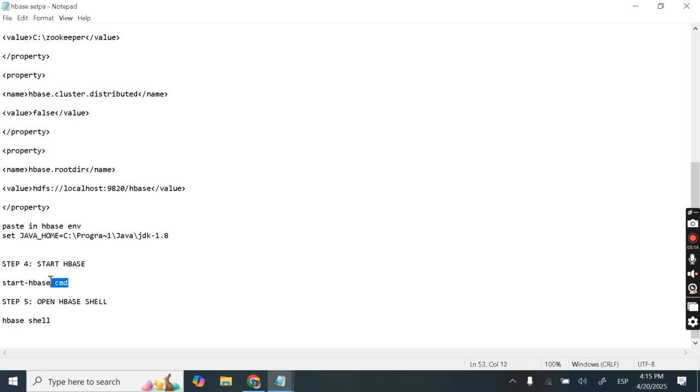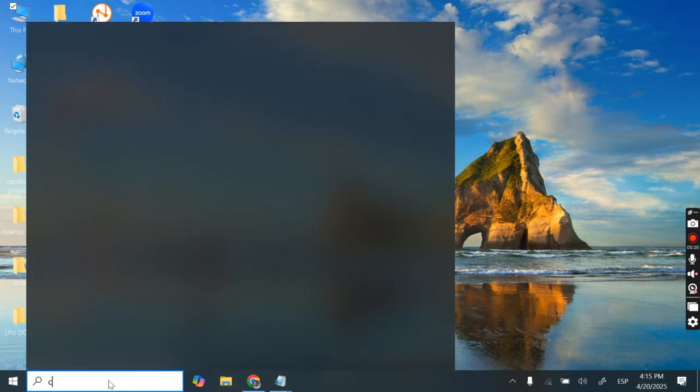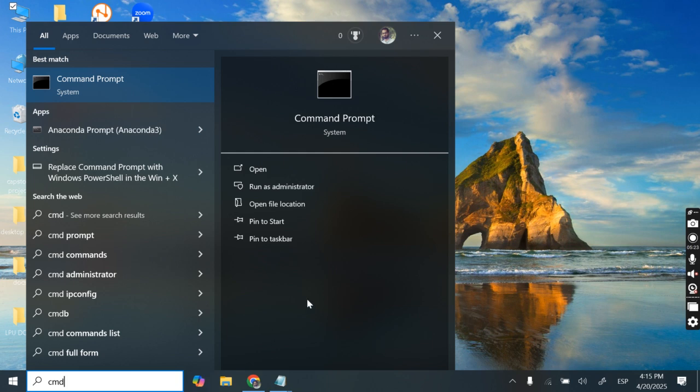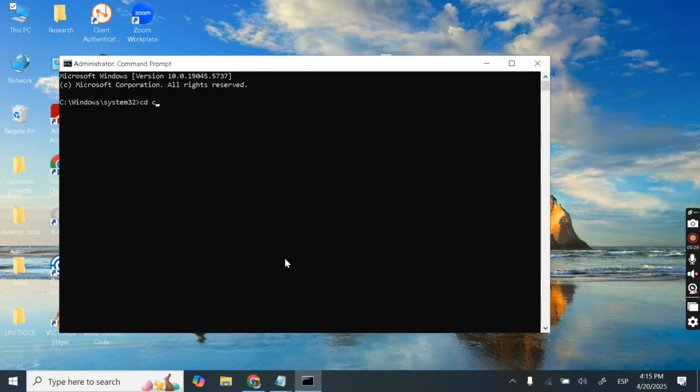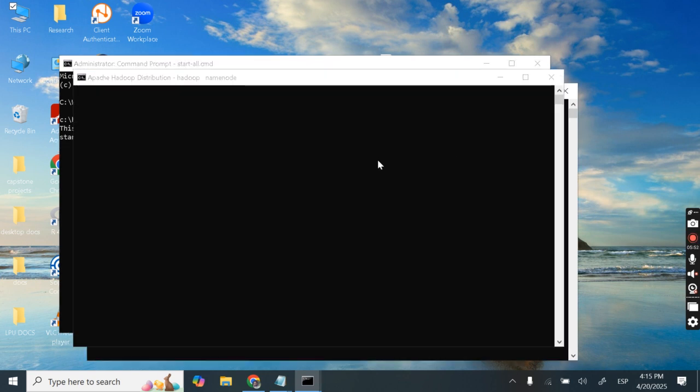We need to start HBase. Now next let's start Hadoop first. So open command prompt, run as administrator. Go to C, Hadoop setup, then hadoop-3.2.4 and go to sbin. Next is start Hadoop, so I can write start-all.cmd. So this will start Hadoop.